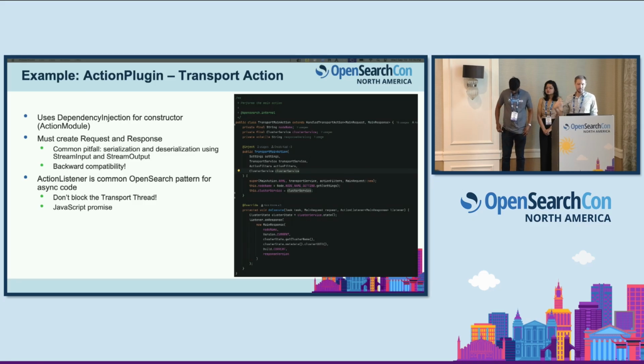There are some pitfalls to know when writing transport actions, particularly around backward compatibility. And when we talk a little bit further about testing, it's important to have tests in this area to test in mixed cluster scenarios, particularly if you want high availability. The other thing I really wanted to point out is, OpenSearch is a highly performant system. You never want to make a blocking action.